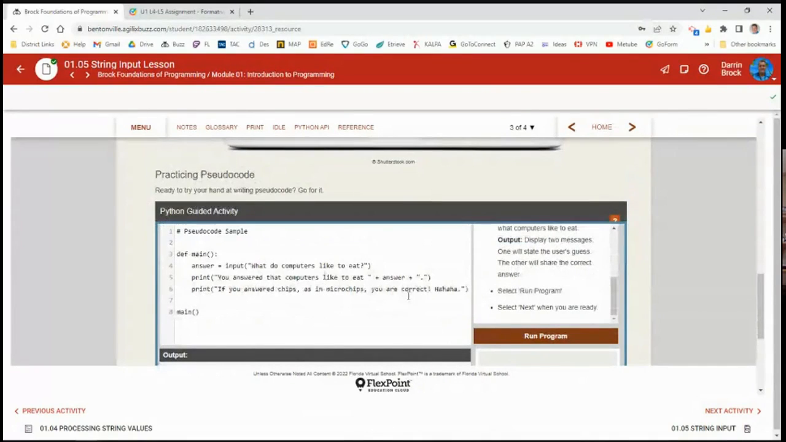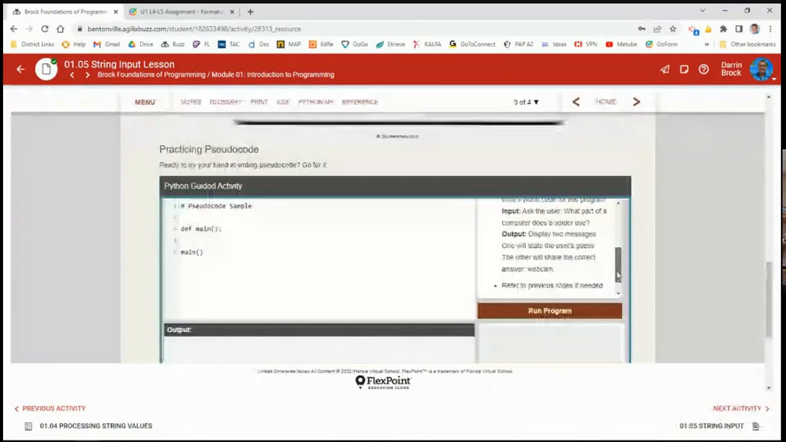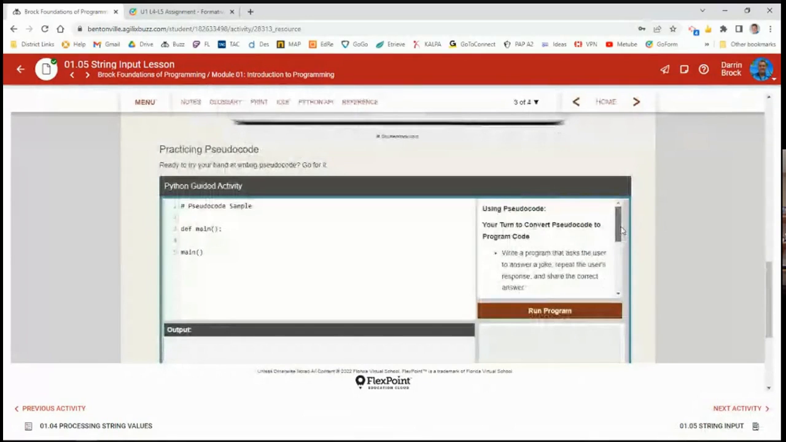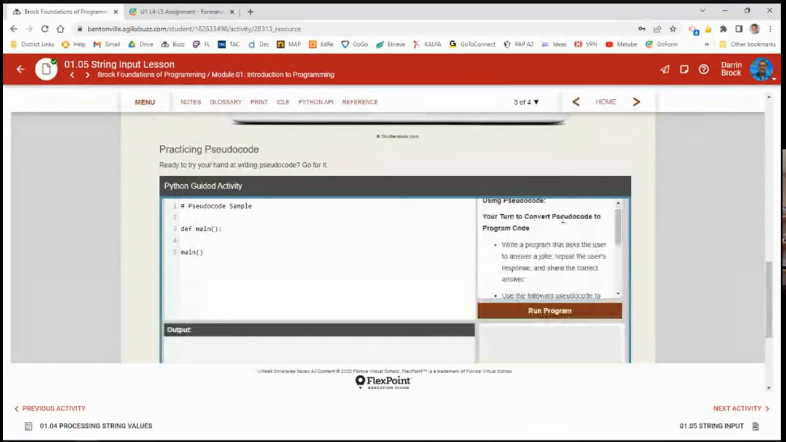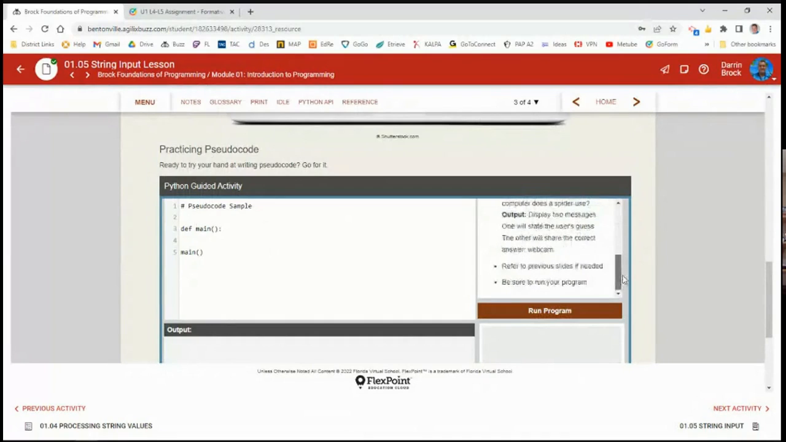And then they got next. All right, so this one says, write a program that asks the user to answer a joke and repeat the user's response and share the correct answer. Your turn to convert pseudocode to programming code. So use the following pseudocode. The input is ask the user what part of the program does the spider use. Okay, so that's what you're supposed to write as actual Python code. And then display 2 messages. One that will give the user's guess, and another gives the correct answer, which is webcam.